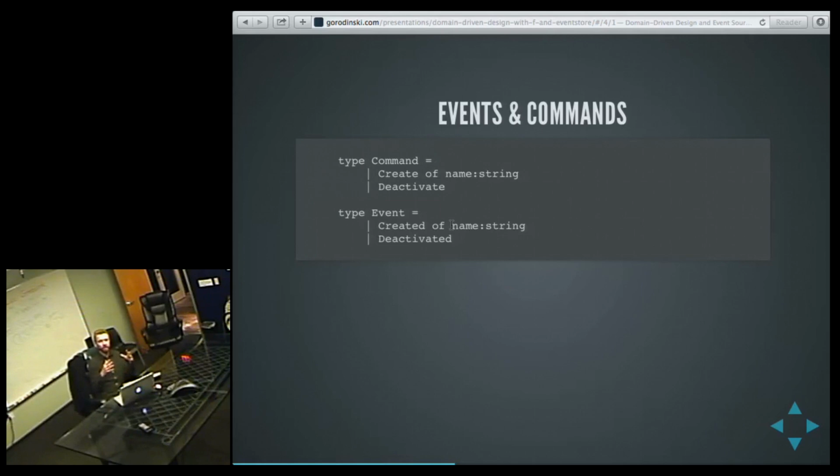And this is to me the most abstract way that you can think about a domain. It's just a black box that you can send commands to, and it emits some sort of event. So in this case it's pretty simple. You can create an inventory item, and the resulting event is inventory item created, also having a name. Same thing for deactivate, deactivated.